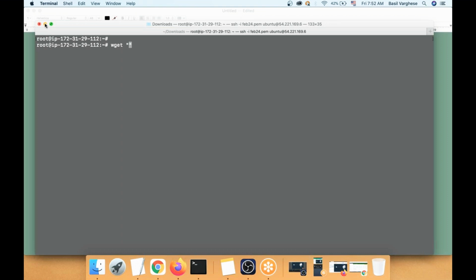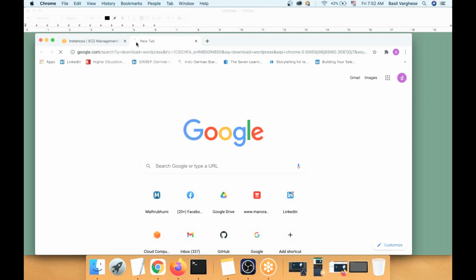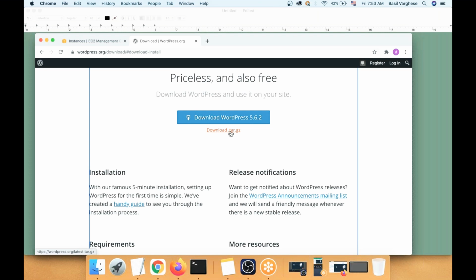let me go to the WordPress website. You can search in Google, download WordPress, something like this. It will take you to the WordPress website, the correct website. You can go there and click the button, download and install. And then again, click the button, download tar.gz file, and then it would start downloading.